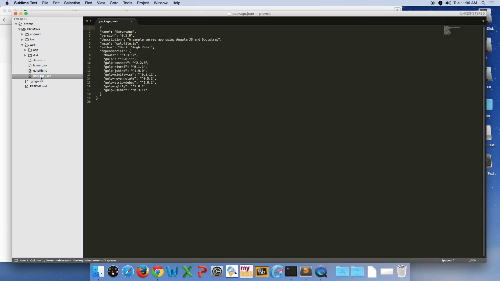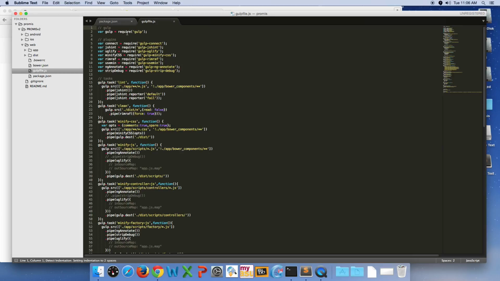So first I'll talk about this file package.json. package.json is something that npm needs to get all of your dependencies. So the only prerequisite to set up this project from a web perspective is you need npm on your system. Once you have npm on your system, you can use this package.json to install any and every dependency that we need for this application. The next file is the gulpfile.js.